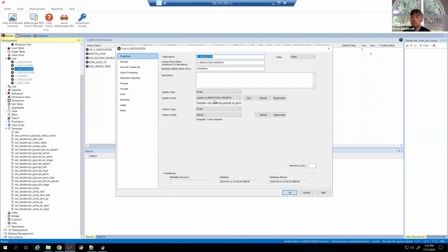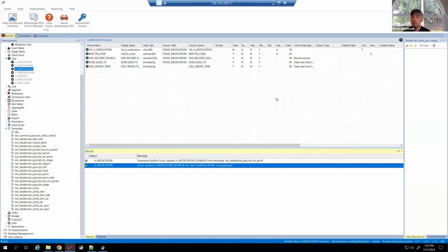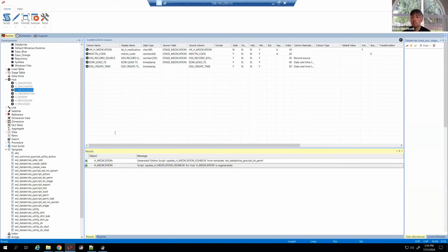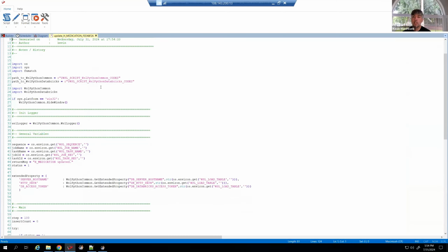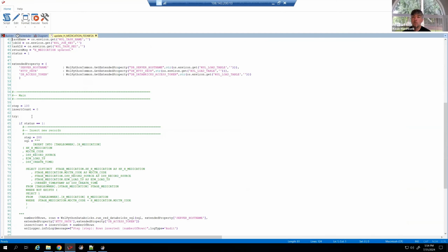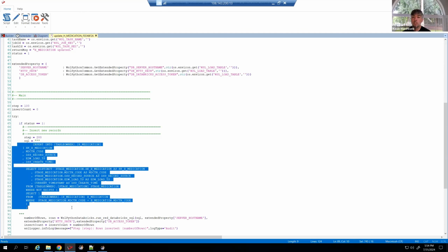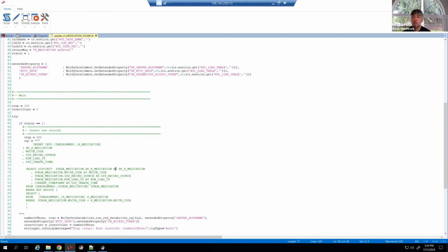So if we take a look here at this code, you can see it's using this template down here. If I click regenerate, it just regenerated that script on the fly. And now if I pull this back up and click edit, this entire Python script, including the SQL that's being pushed to Databricks, is written by WhereScape.